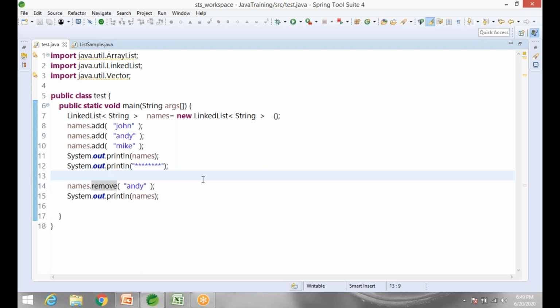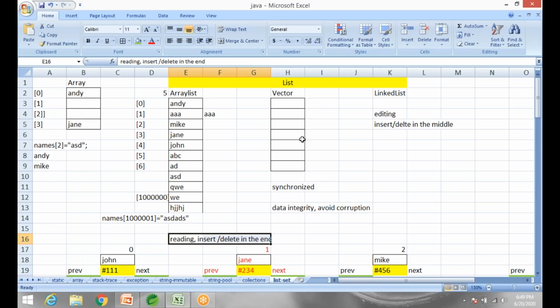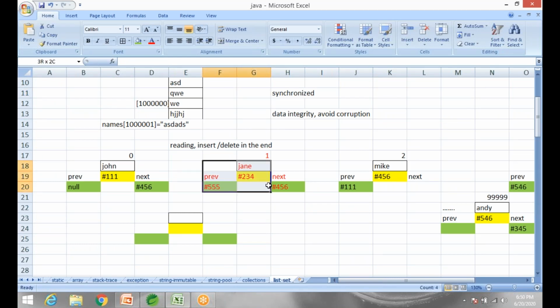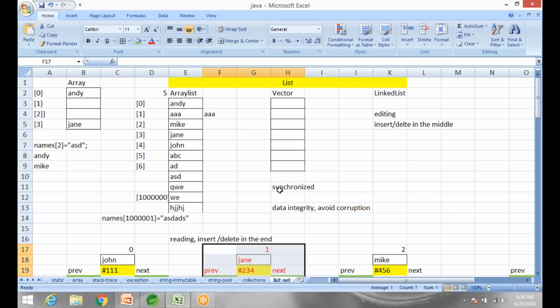Do you want to make sure the data is not corrupted? If two people try to add or delete items, use vector, which is synchronized. That's all you need to decide. Once you do that, you're done. You can just go on adding and removing as you wish. The program will take care of all the things I explained here: how it is inserted, how it will connect, how it will delete from the middle, how it will grow in size. You don't have to worry about that.